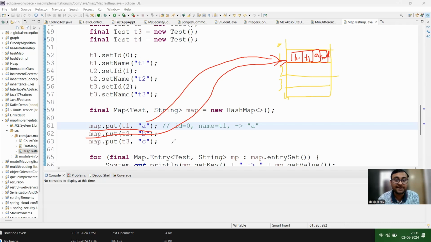But how should the data be put? The equals method always returns true. That means all these objects are becoming equal, because the equals method checks the existing key against the current key and returns true. That means T2 and T1 are the same. So T2 will be created, but it will point to the same bucket and the same node, and the value A will be replaced. Now the value will become B.